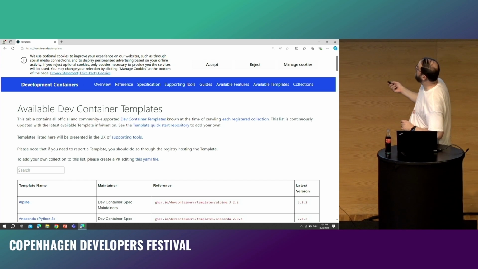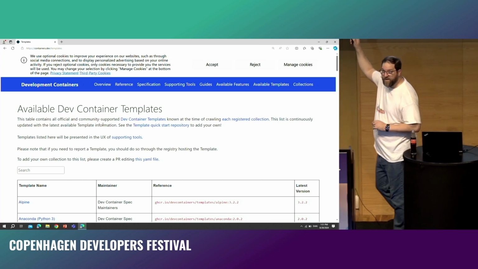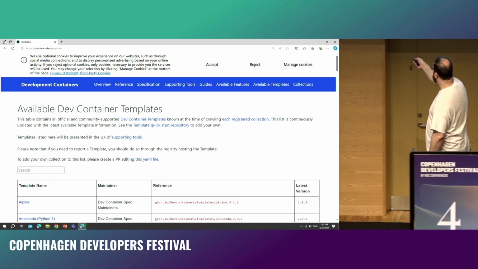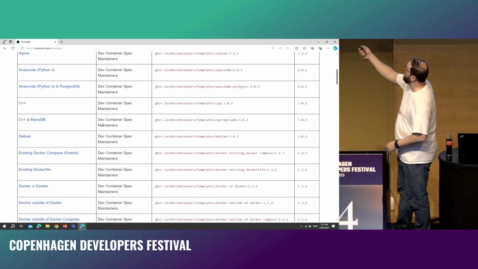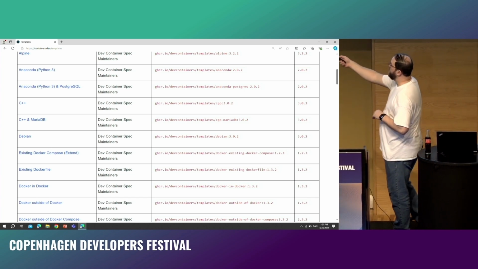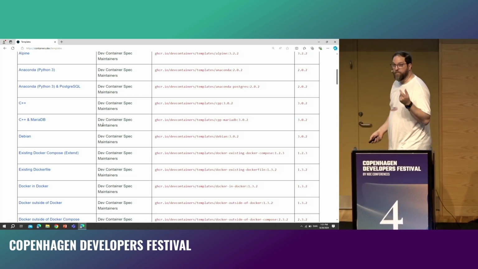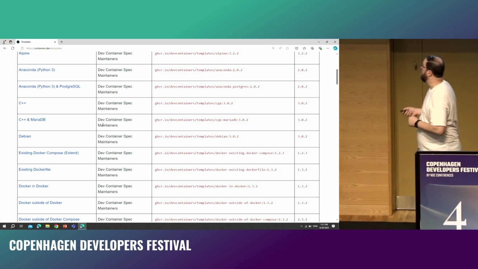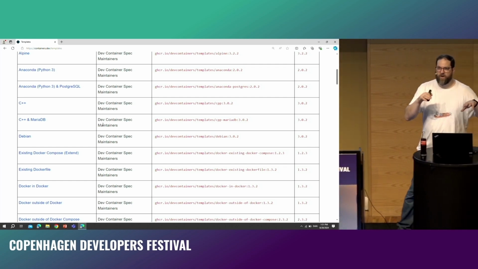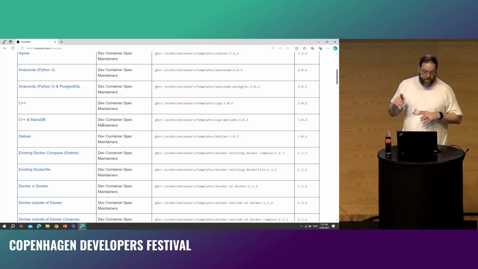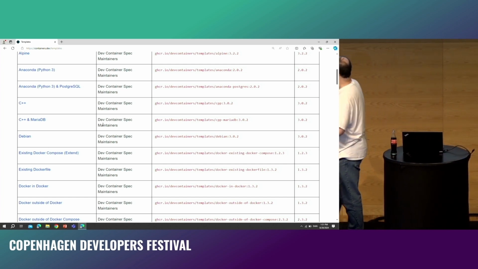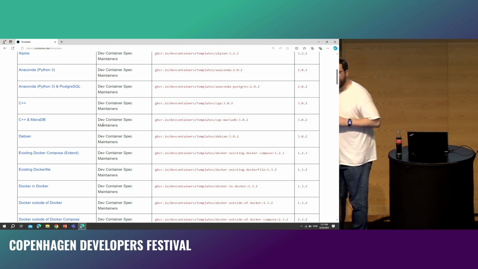We can search. These are maintained by the dev container spec community, so there's some spec maintainers, and you can see that right here. So we have stuff like Alpine. Maybe we want to do Python, Anaconda, C++. Maybe we just want to use an existing Docker file or a compose file, and we want to extend that. Maybe you're building Docker images inside your dev container, which is running in Docker, so you need to think about Docker in Docker or Docker outside of Docker. They have some of these already out there.